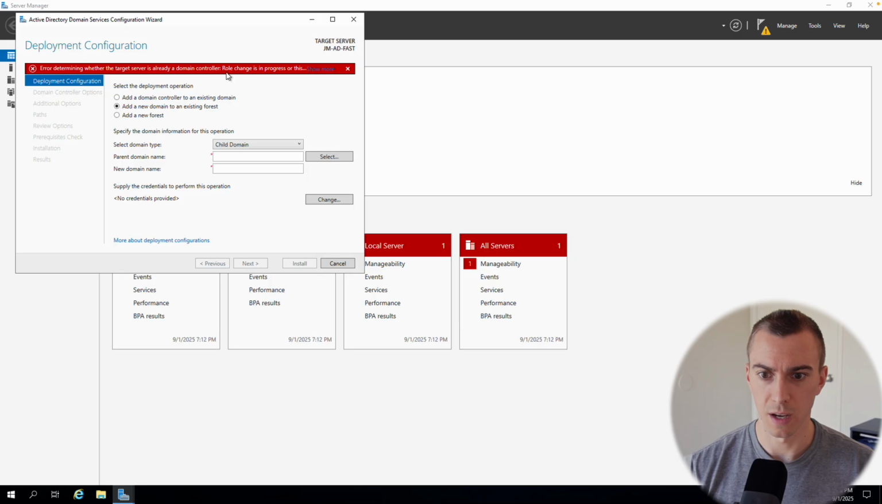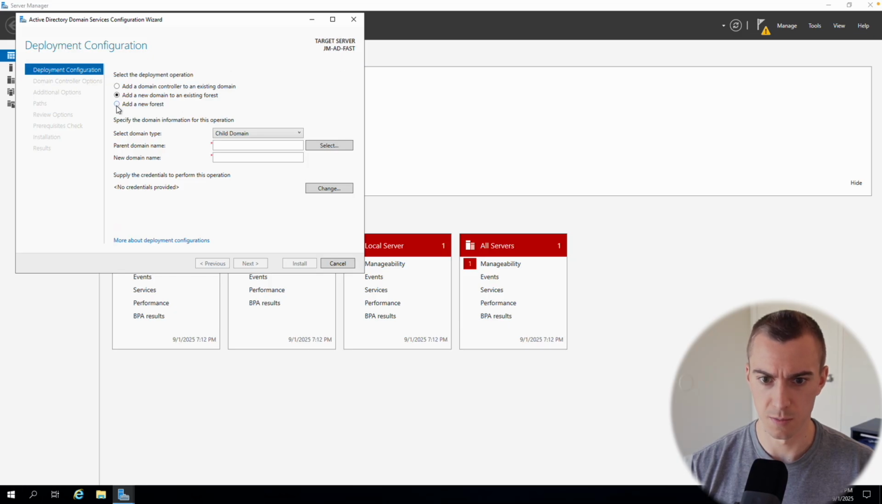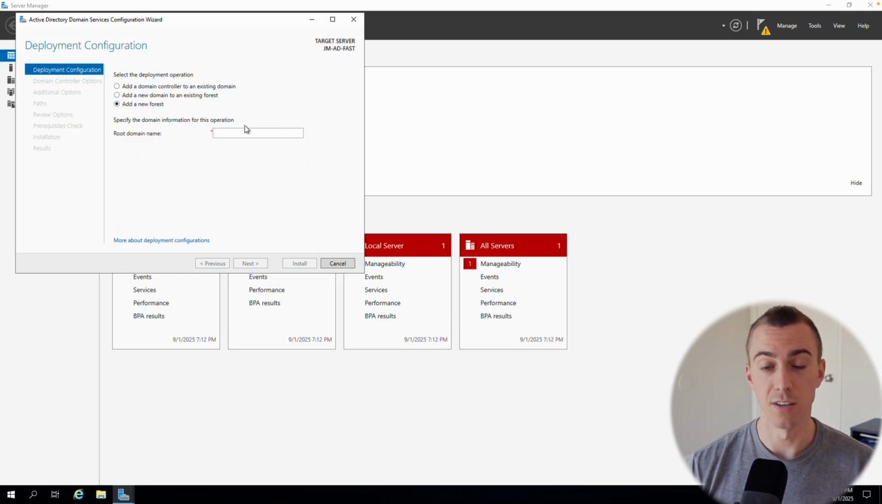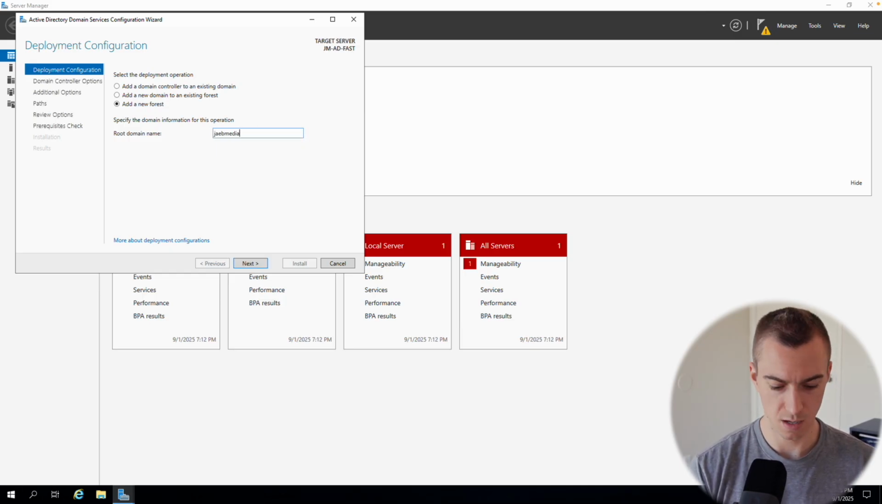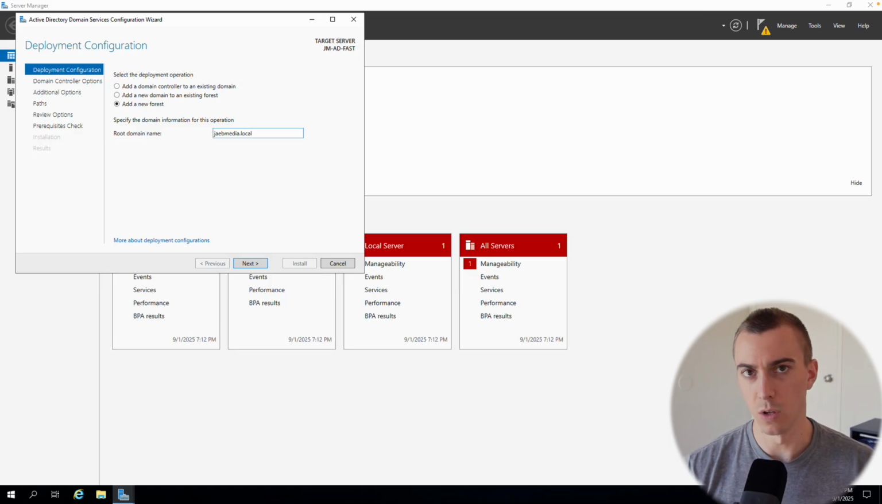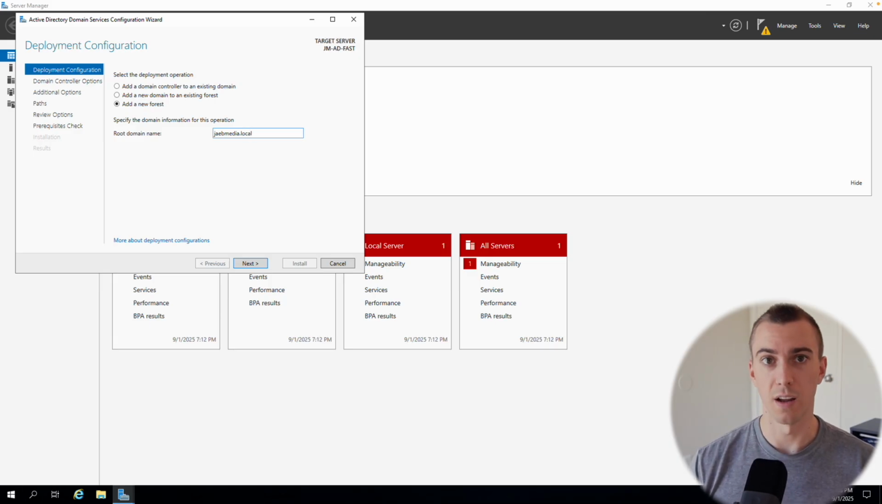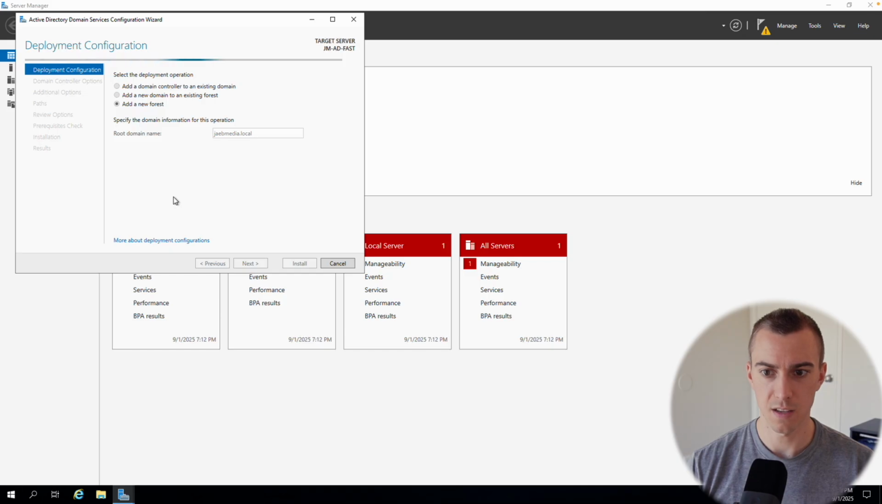Server's already your domain controller. We might just be a little too early on this, but we can add a new forest, so a new Active Directory forest, and the root domain name is going to be just jademedia.local. So you can obviously use a fully qualified domain name, a .com, .net, whatever it is. But usually whenever you're just setting up a simple domain, you can just do a .local, and machines on your network can connect to that .local. We'll go to next on this.